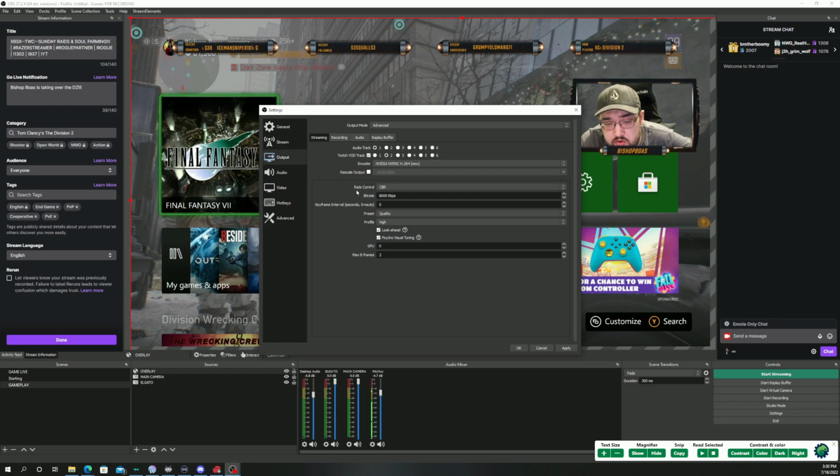So you're going to want your rate control to be at CBR. Now, depending on your internet speed, Twitch maxes out their bitrate at 8,000. I have very good internet where I am. You're going to have to do a speed test and figure out exactly where your bitrate needs to be. Generally, you're going to want it in between 4,000 and 6,000 for average internet speed.